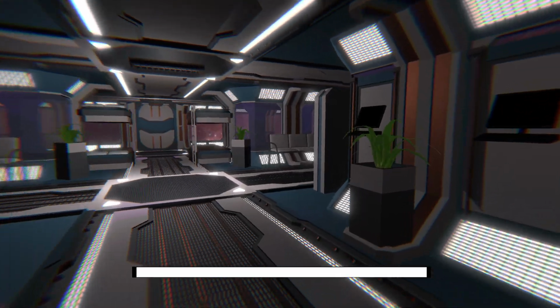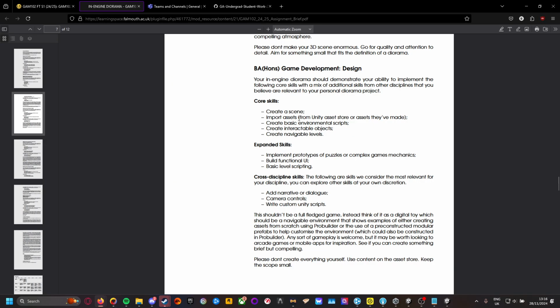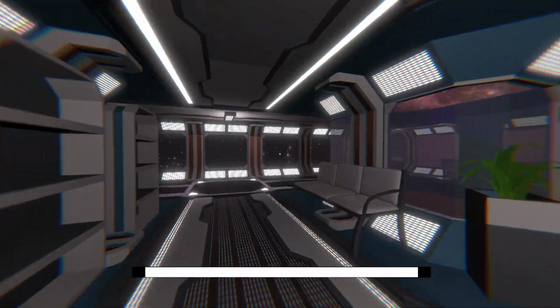What I need. Aside from that, on the brief, I've created a scene. I've imported the assets that I showed earlier. I have the skybox scripts, two interactable objects, and a navigable level. The puzzles and complex game mechanics aren't really a thing I was able to implement. However, I have some level scripting and have a functioning UI to do with the first-person controller.